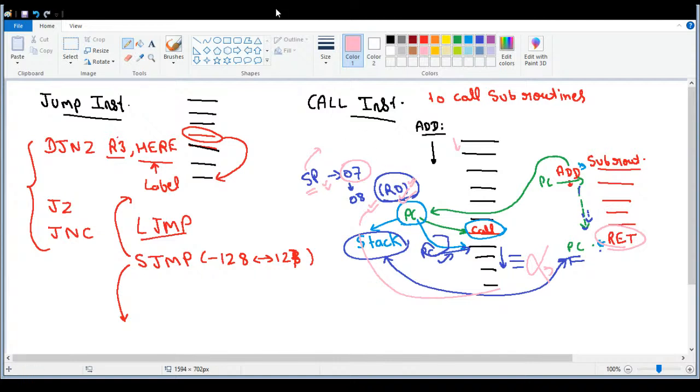Okay, so there are several instructions for this call routine. Those are LCALL, which is the long call, so the address of this subroutine can be anywhere within the 64 kilobytes of memory. And then there is another one, ACALL, that is the absolute call. This ACALL is a 2-byte instruction.